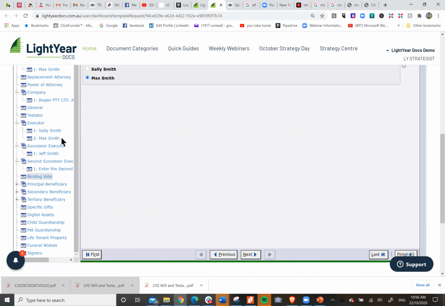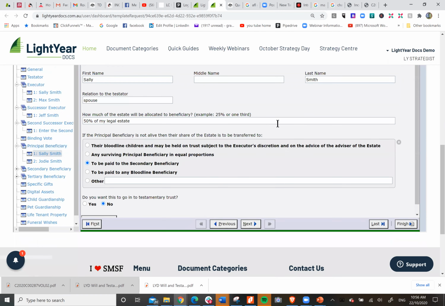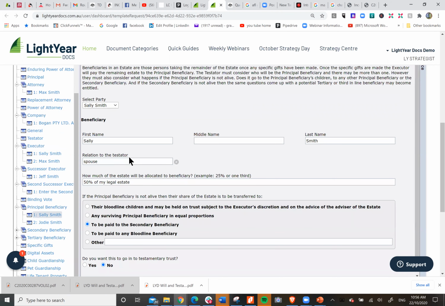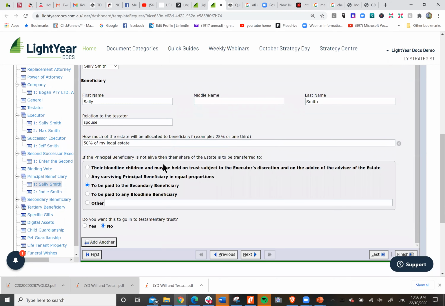And for all of these things, the best way to do this is to sit with a client. You can either have this open or, if you're doing a Zoom, you've got Sally and Max, who do you want to have the casting vote? So let's go to the principal beneficiary. I've gone Sally Smith, a spouse, 50% of my legal estate. Now, we've got to work out where it goes if she's not alive. What we'll do is pay it to the secondary beneficiary. I've got a choice there: I could pay that 50% to the other principal beneficiary, so if she's not around it goes to Jody, or it can go to the secondary. In this instance, I'm just going to pay it to the secondary beneficiary.